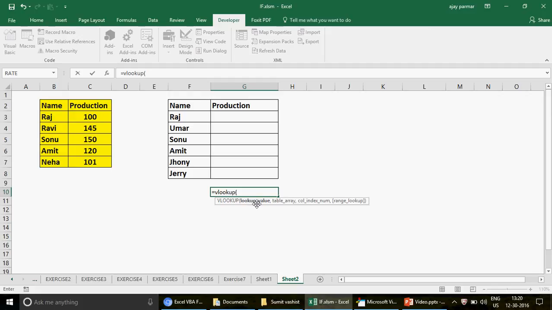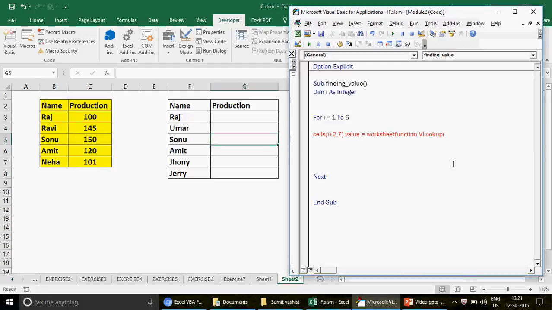Let me be very quick. Lookup means what you want to look up. Table array means this table, and the column number from where you want to get. In this case, it is going to be column number 2, because this is our table. And range lookup is exact match, which means that I will write there 0. All right. So this is what we need to fill up. So I'm going to write here VLOOKUP. Argument 1 would be this person whose name is Raj, and it is on the same row, cells I plus 2, okay, but the column will be 6.